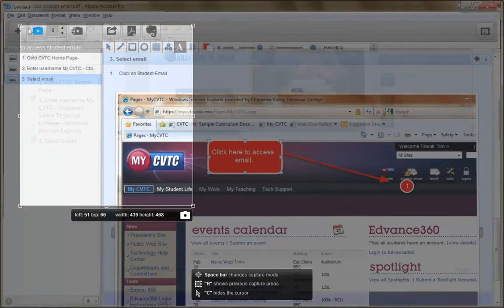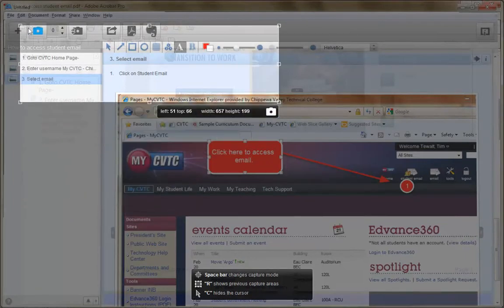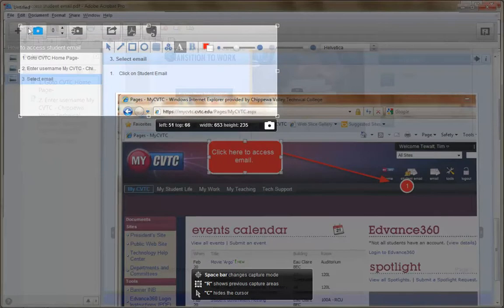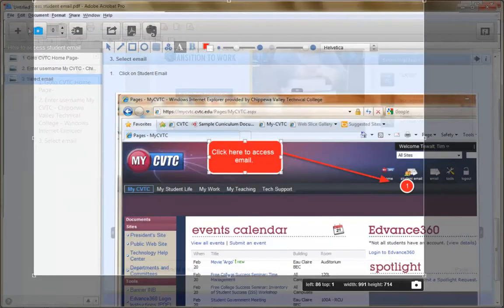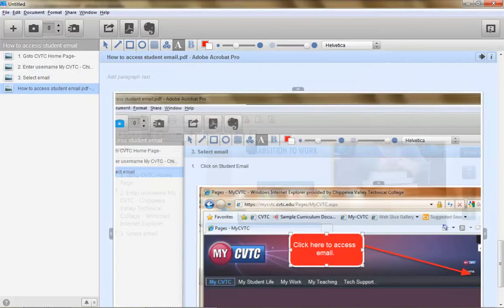Now down here, do you see what the letters say way on the bottom? C hides the cursor, R gives me the previous area. Okay? It does not have an escape at this point. You have to capture it and then delete if you don't want what you just did.